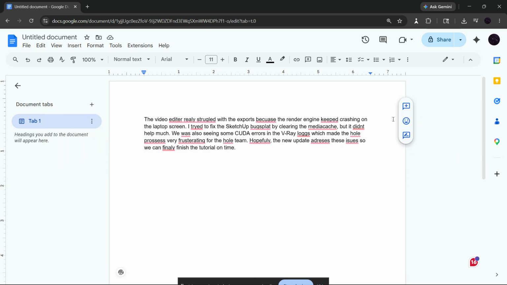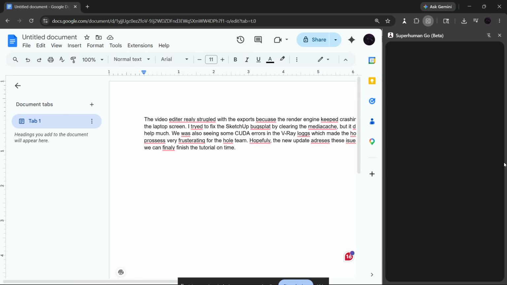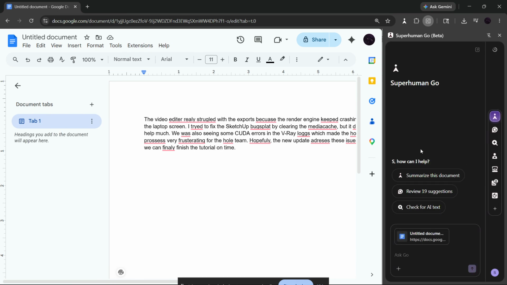First, open a Google Doc where you already have some text written. On the right edge of your screen, you should see the Superhuman Go tab, which looks like a vertical bar. Go ahead and click that tab to open your AI agent bench. This is where Grammarly's AI tools live, and it's the starting point for auto-correcting your document.